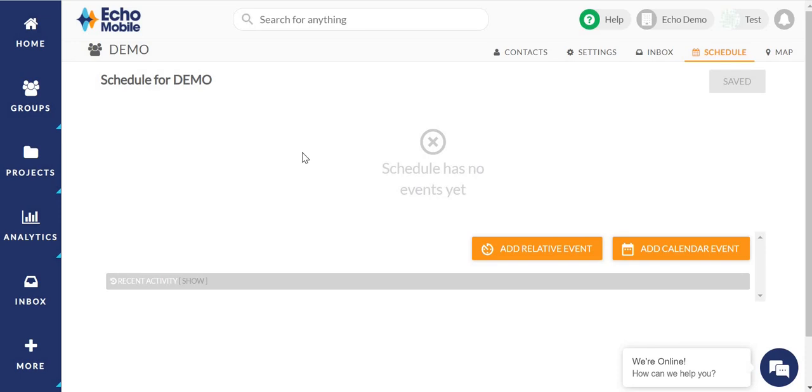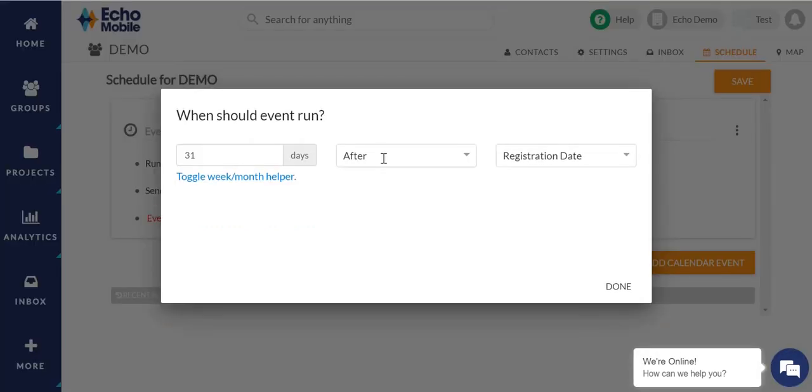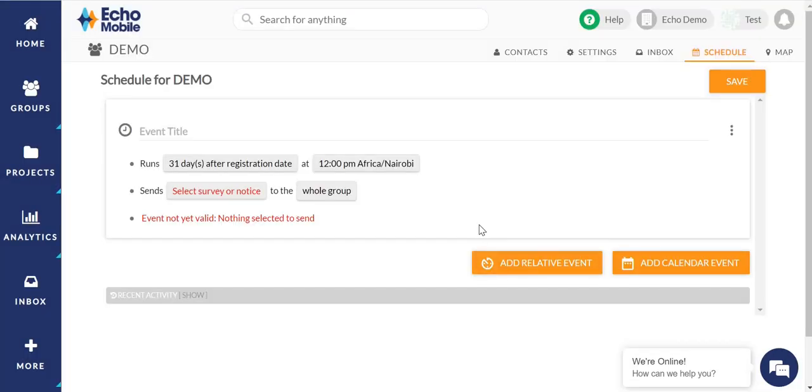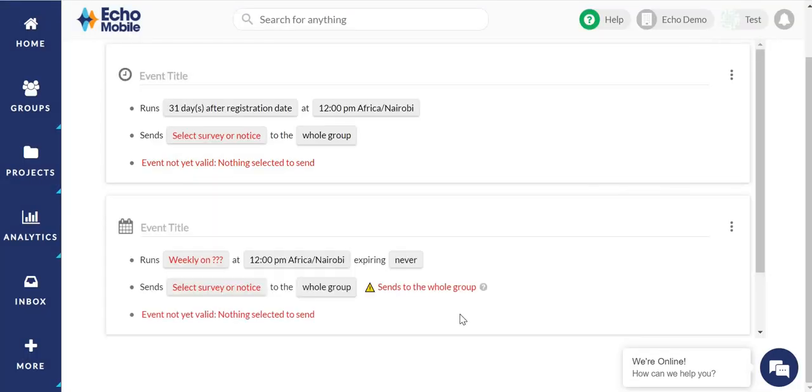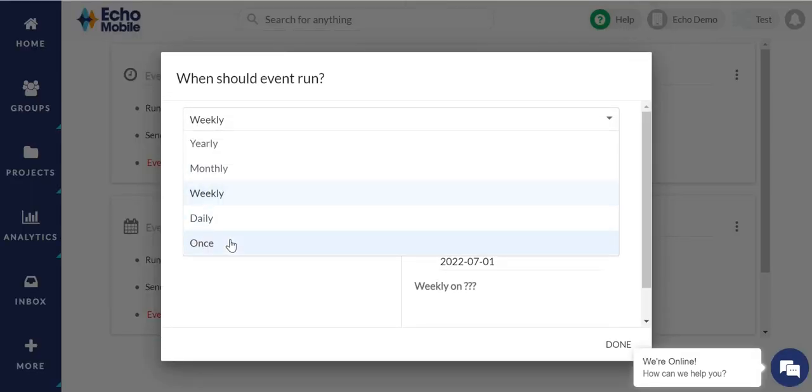We have 2 types of schedules. One is the relative event. A relative event allows you to set up an event to send out a notice to go out a specified number of days before or after a certain date. The second type of schedule is a calendar event. A calendar event allows you to set up an event to send out a notice to go out on a specific frequency, e.g. daily, weekly, once, monthly, or yearly at a certain time.